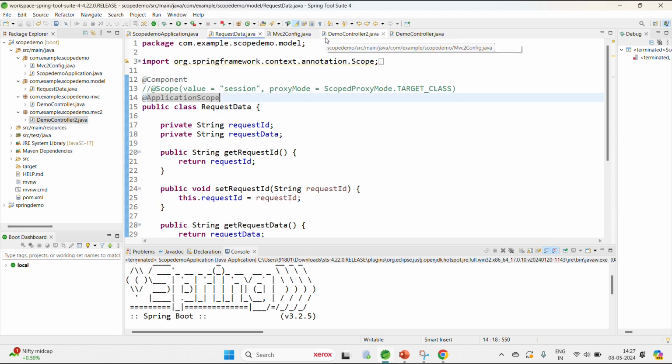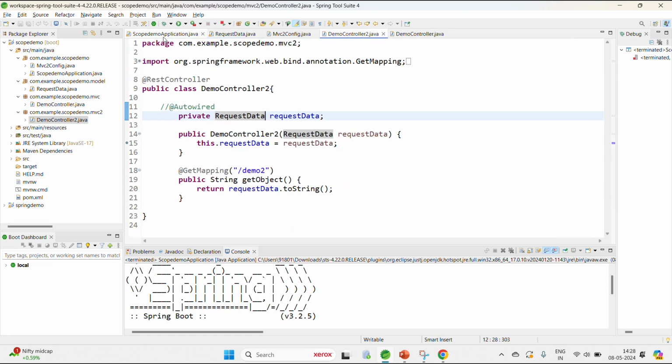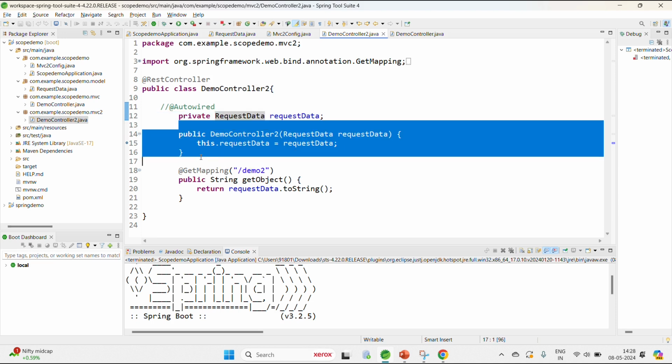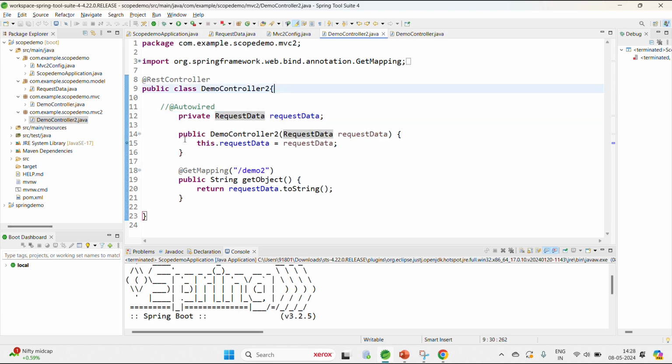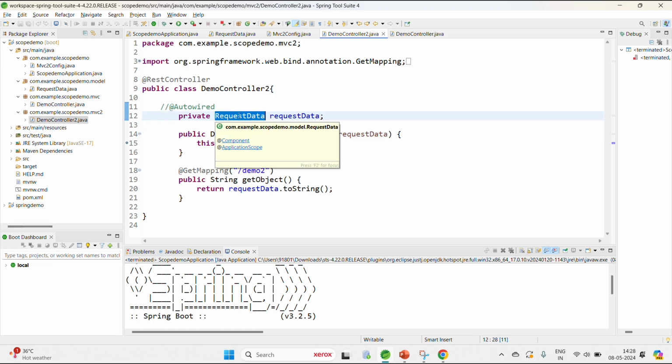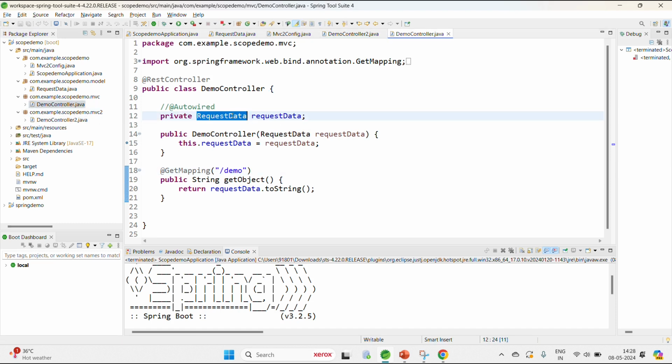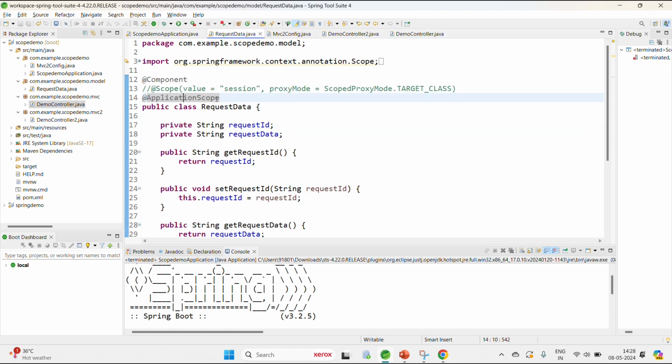In the two application contexts, in the two controllers, I am injecting the request data, right? Demo controller 2 has the request data, and demo controller also has the request data, but the scope of this request data is what? Application scope, right? It will be interesting now.